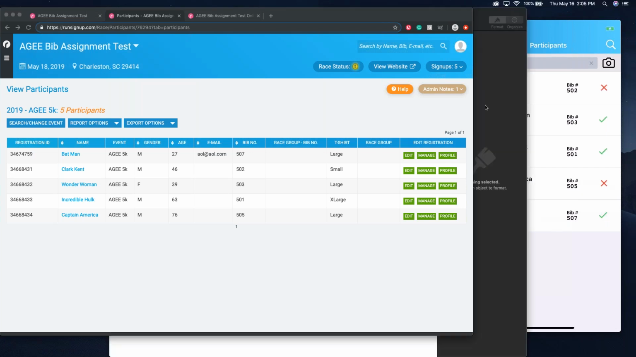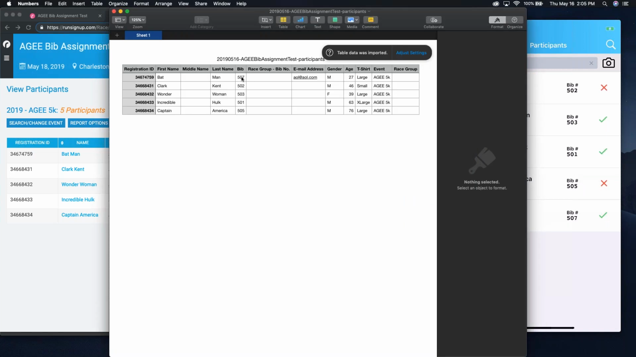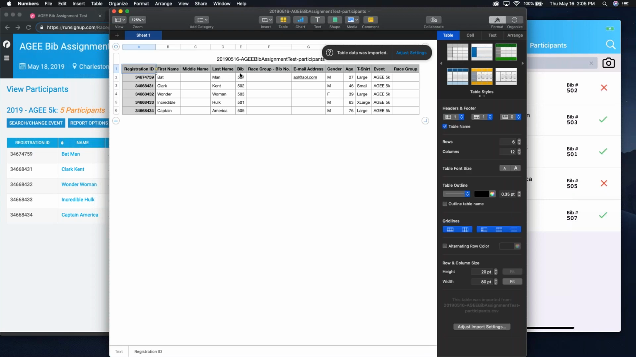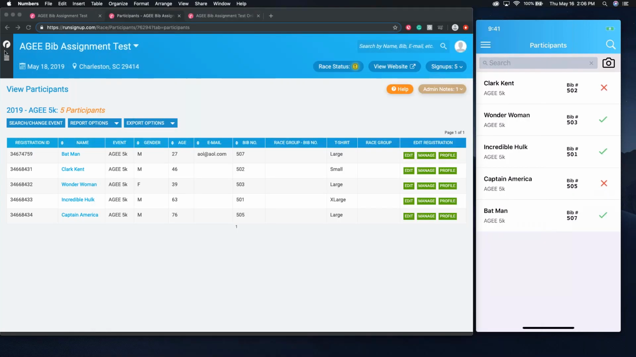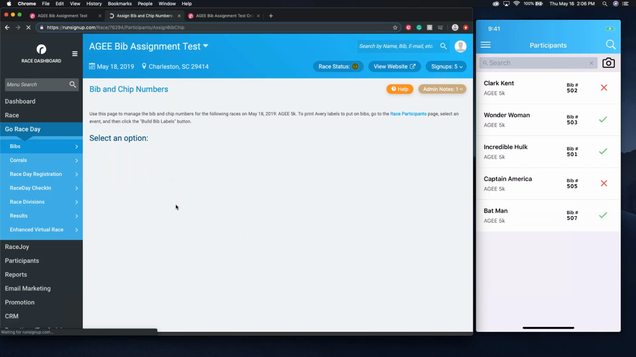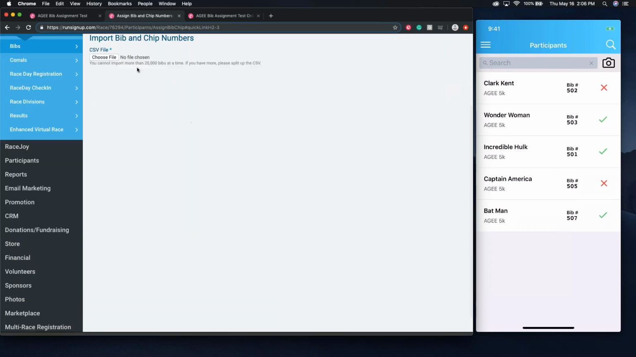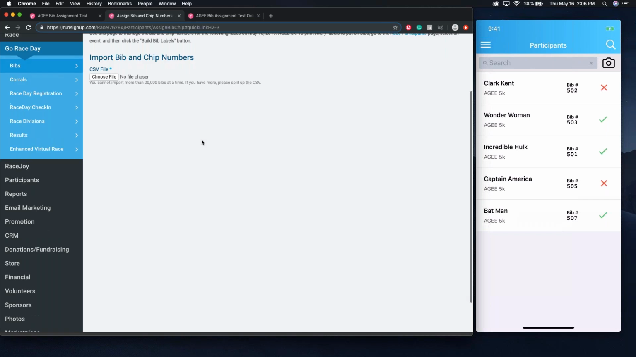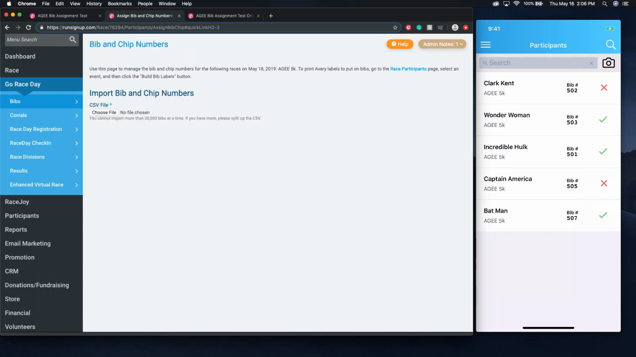Well, in the back. And so you can go in and clear out all of this other information, and you just need a column of reg ID and a column of bib. And then you can import that back in to your Go RaceDay bibs in the import bib and chip. So there's a number of different ways you can assign those.